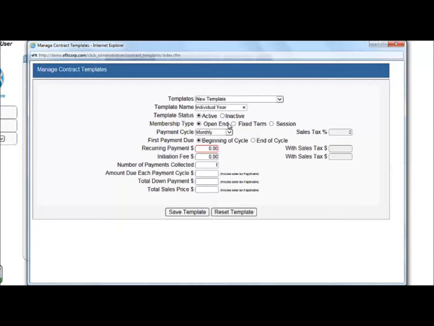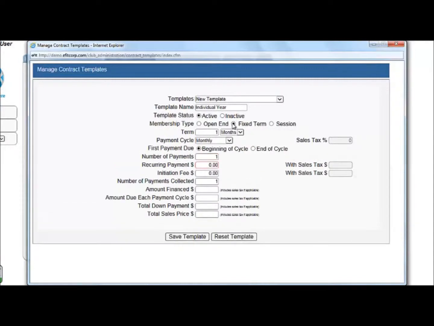Since this is a fixed term agreement, we're going to go to the membership type and change it from open-end to fixed term. As you can see, as soon as you choose the fixed term agreement, it's going to add additional options for how long the term agreement is going to be set for. Since I chose to do it as an individual year, we can change the one term month to a one term year. Or if you choose to, you can always enter it in as a 12-month agreement as well. We'll go ahead and leave it as 12 months for this particular example.